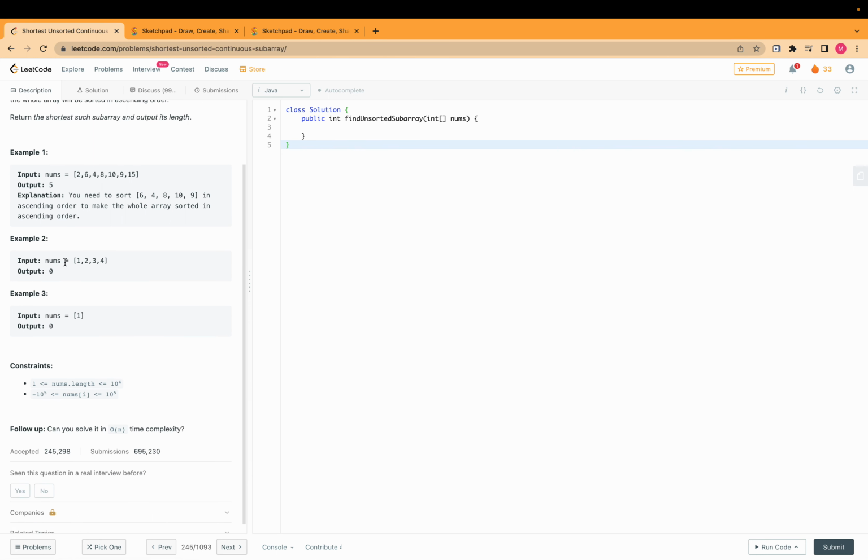In example 2, they have given us the array 1, 2, 3 and 4 that is already sorted, so our output is 0. In example 3, we have an array which has only a single element. So an array with only one element in it is always sorted.